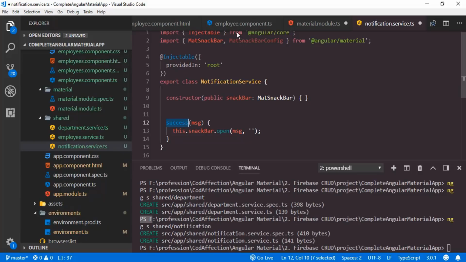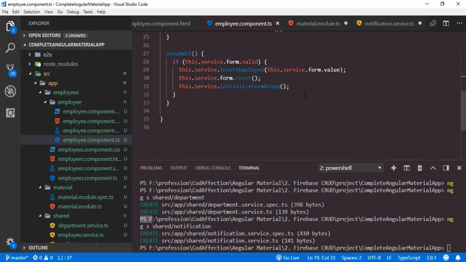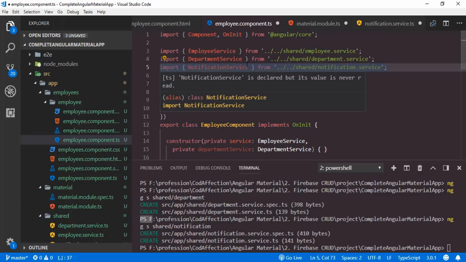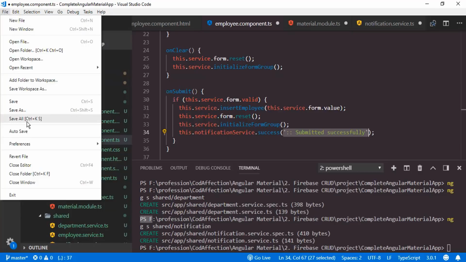Now let's call this success function inside the form submit event. After that, we can customize the snackbar component. So here we have the import statement for the notification service. Now inside this submit event here, we will call the success function from the notification service class. Inside the function, we have passed the message "submitted successfully". Now let me save all of these modifications here.